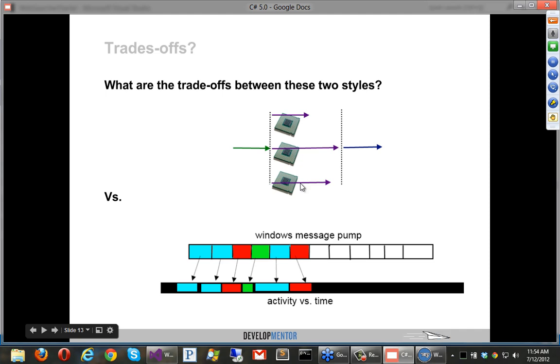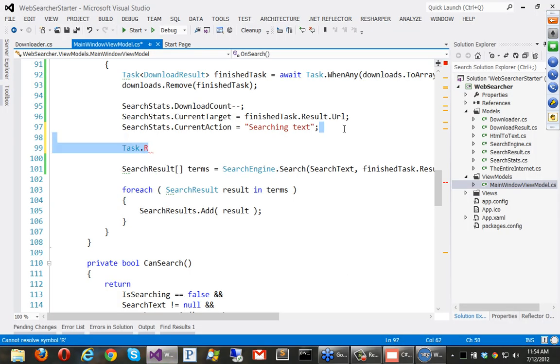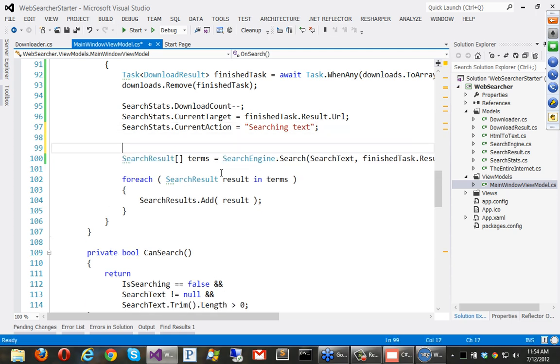I don't think we have enough time to really go into that. It's a little bit tricky. It's not super hard or anything, but let me just make a note then. Convert these calls to task.run.